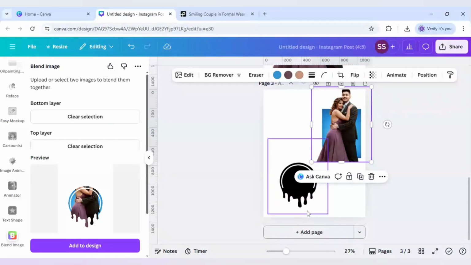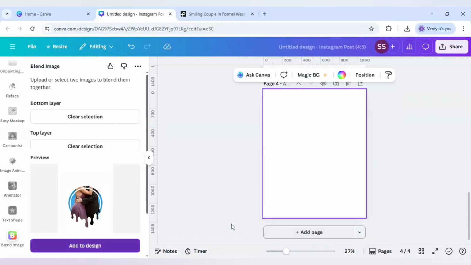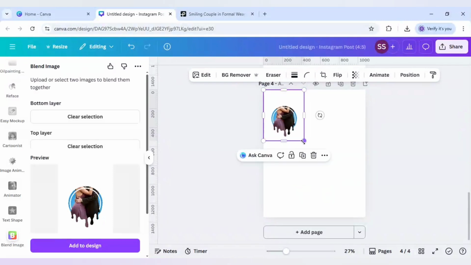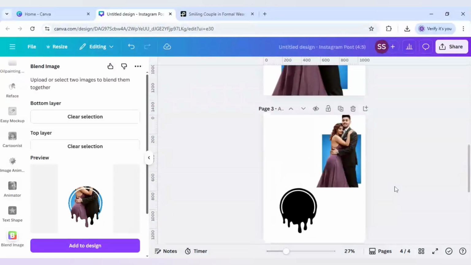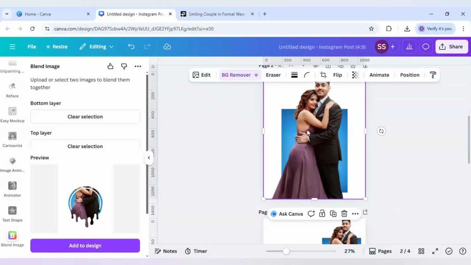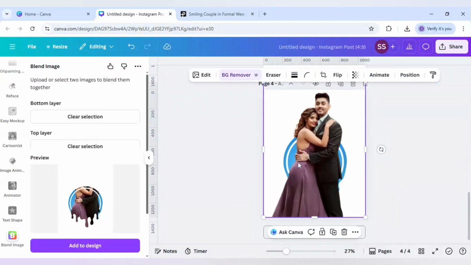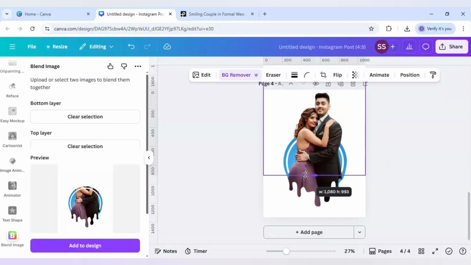So as you can see the design here is partially done, so I will click on add page and just bring the design in the canvas, and make it the same size as the canvas. Okay, now I will just use this couple portrait only. Click Ctrl plus C to copy it and Ctrl plus V to paste it here. Okay, and now you can just use it like this.